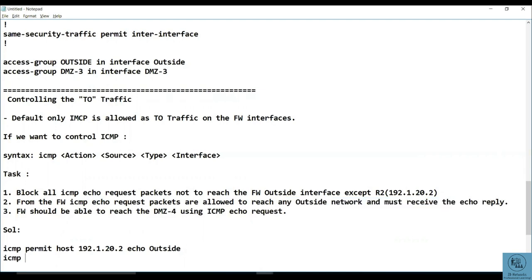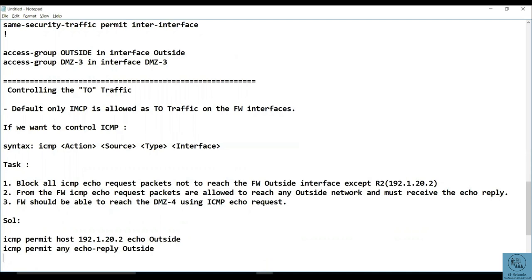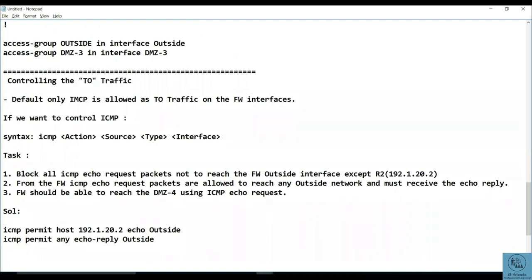So what I'll do is, again with ICMP, I'm permitting the ICMP traffic. Source should be what here? Any, but I want only echo reply on the outside interface. Understandable? Yes. I'm permitting ICMP traffic from any source, but I'm allowing only echo reply packets on the outside interface. Nothing else. Right?